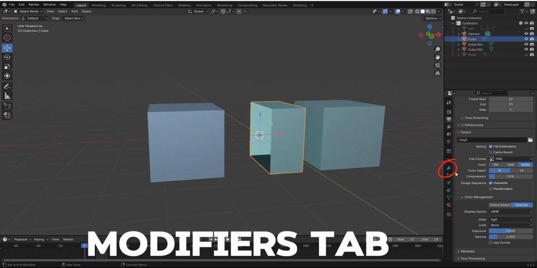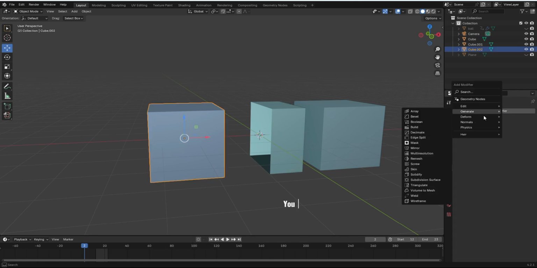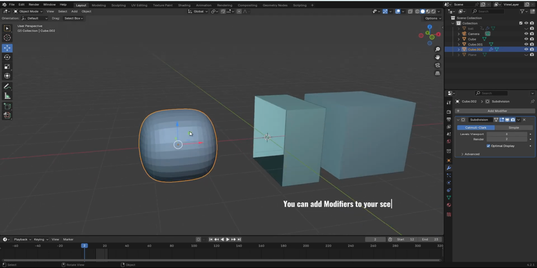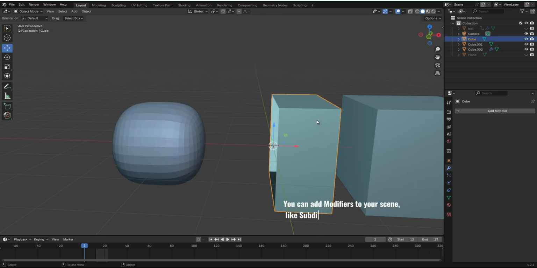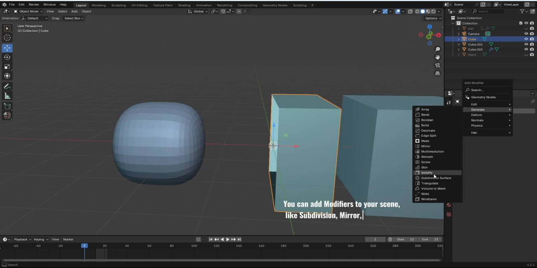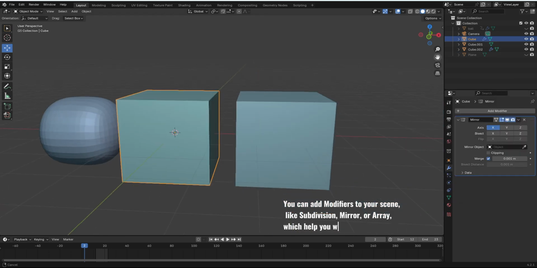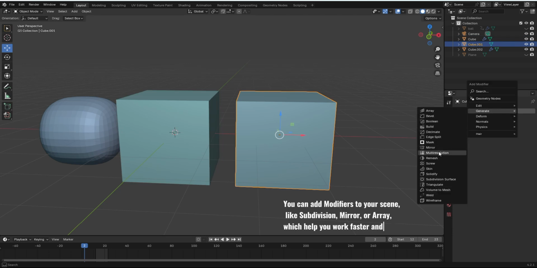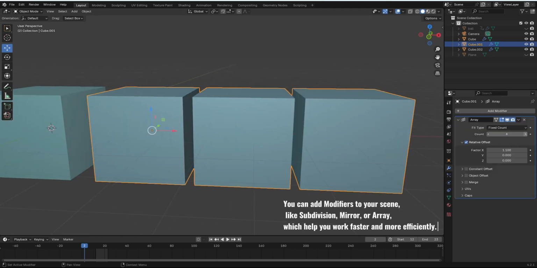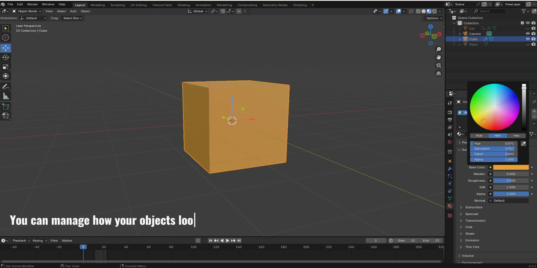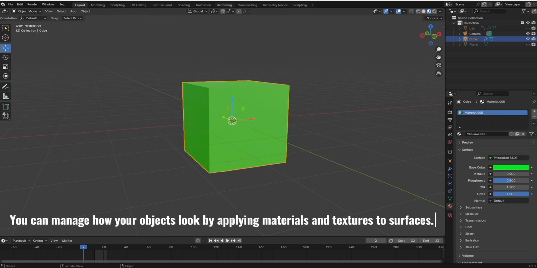Next, we have the modifier tab right here. You can add modifiers like the subdivision surface modifier to make your object smoother or to achieve your desired result. You can also add modifiers like the mirror modifier to mirror your object to the other side. Then you can also add an array modifier to your object. This will help you work faster and more efficiently. Next, we have the material tab right here. You can manage how your object looks by applying materials to it.